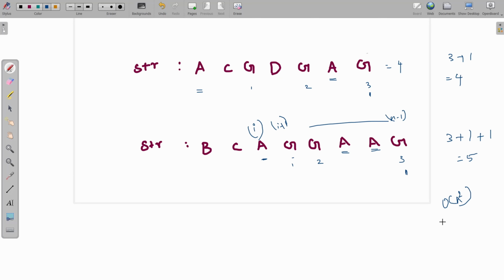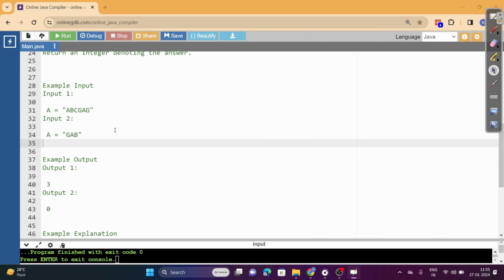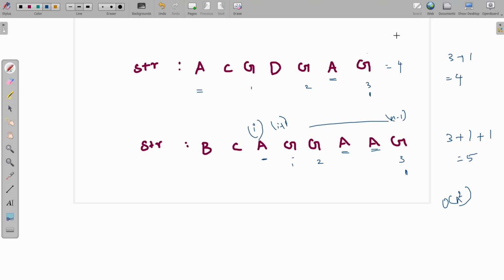But as per the problem constraint, which is 10 power something, we need to solve it in order of n. That is possible. Now think about how we are going to solve that.